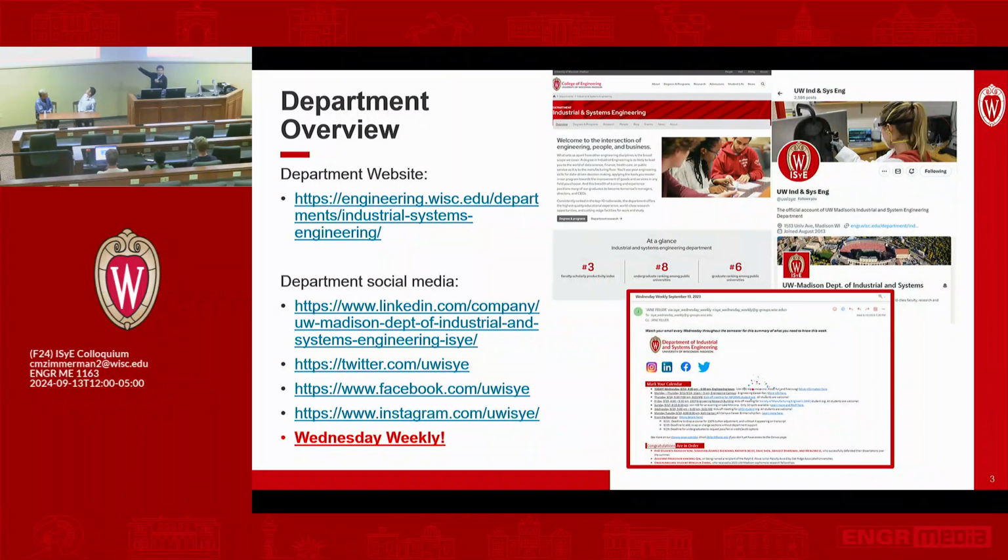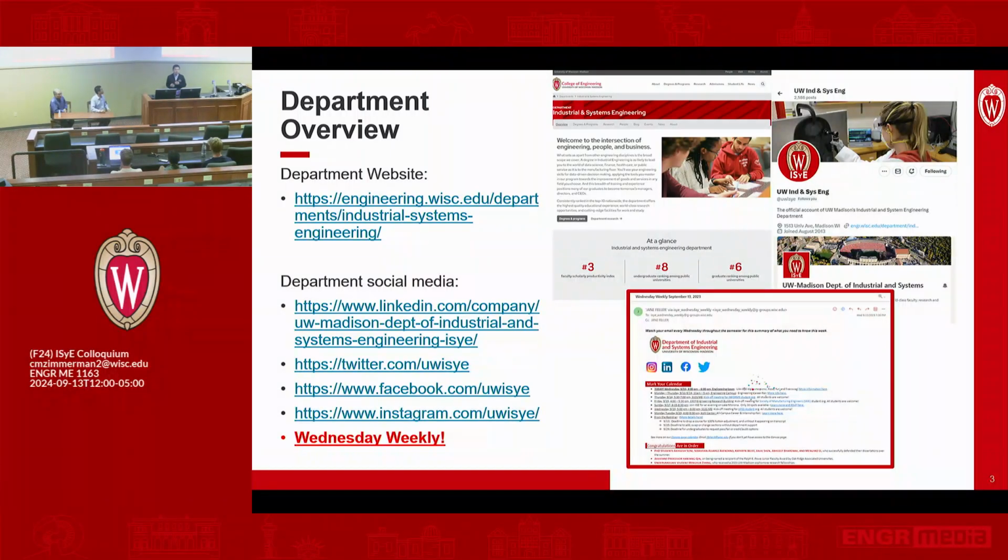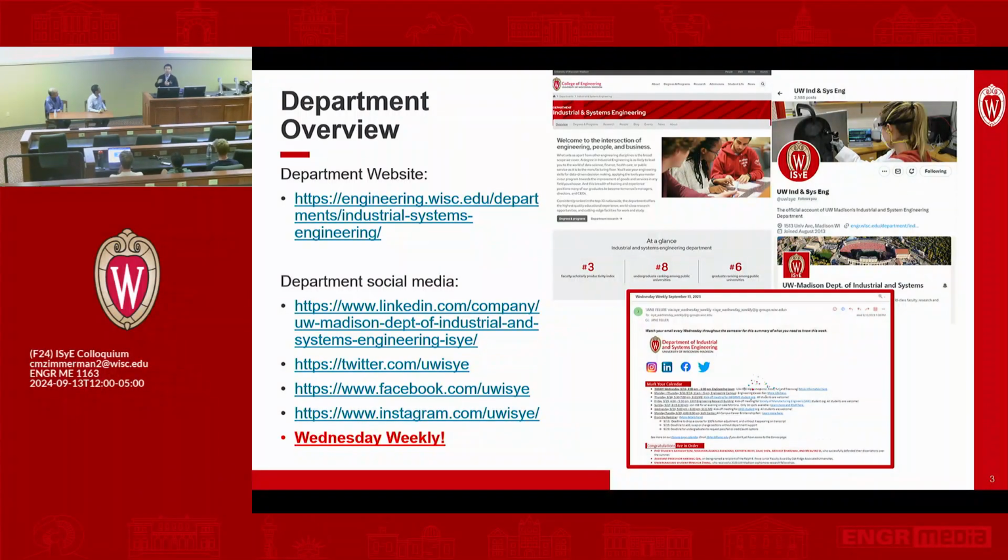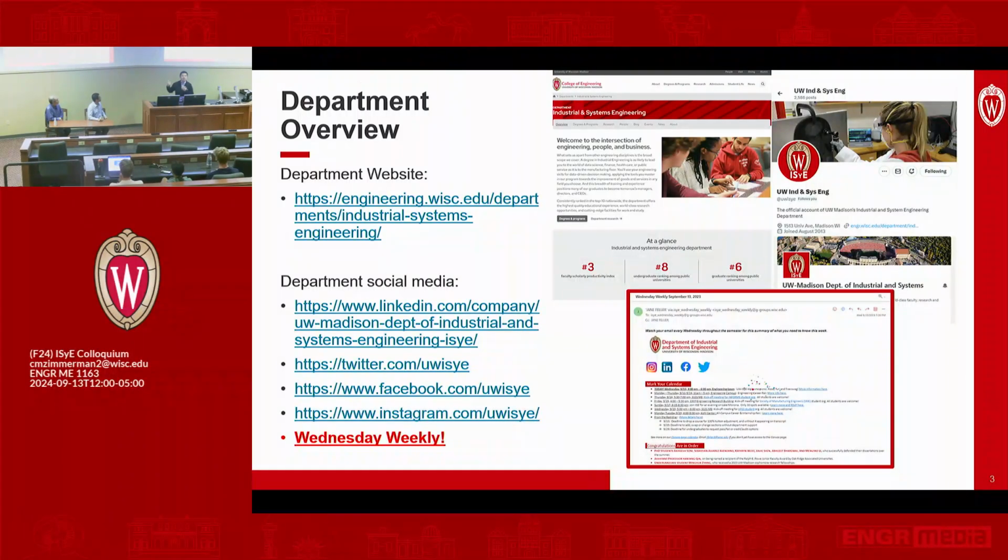First of all, there is the social media of the department. The link over here lists LinkedIn, Twitter, Facebook, and Instagram. If you haven't done so already, just go ahead and search on those social media and follow the department updates. You can also regularly check the department website. Most of the time the events will be listed on the department website. Make sure you check on that.